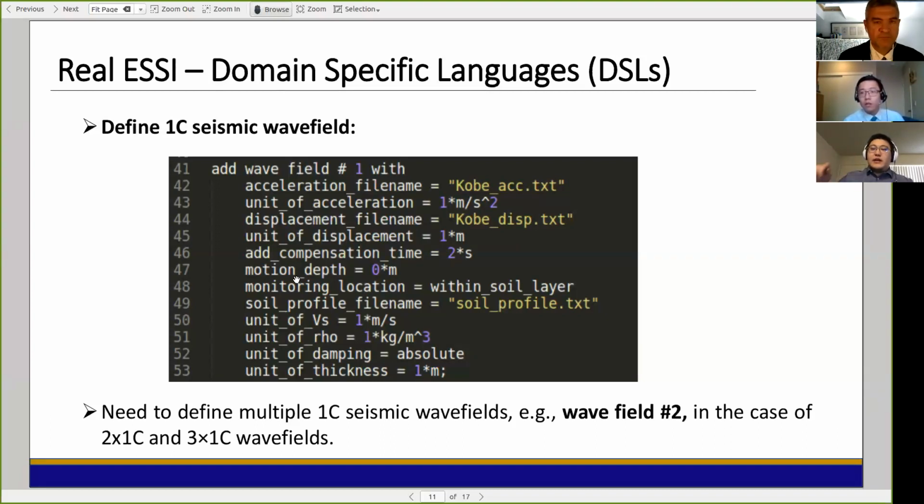Just a quick additional note from experience working with this command: you really want your original acceleration and displacement record of your earthquake to be complete. What do I mean by that? You want the motion to go to 0 in your original record. You really want it to die down. Otherwise, if you have an incomplete record, let's say at the end you have some non-zero value, and then you add a compensation time, which is adding a number of zeros, that will create all kinds of numerical problems. So you really want your original earthquake record to be complete and really die down to 0 at the end of the motion.